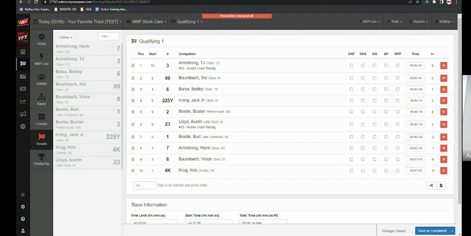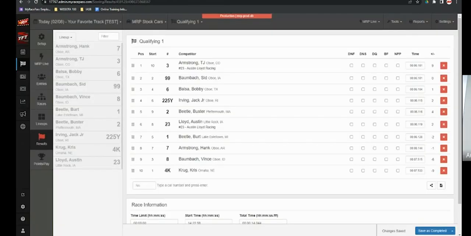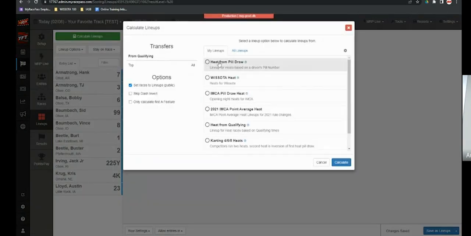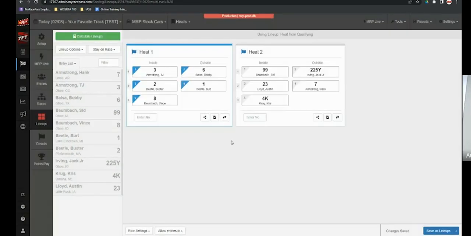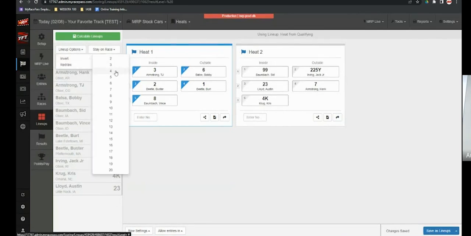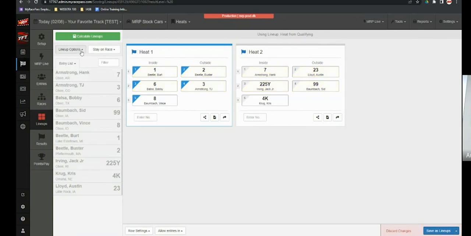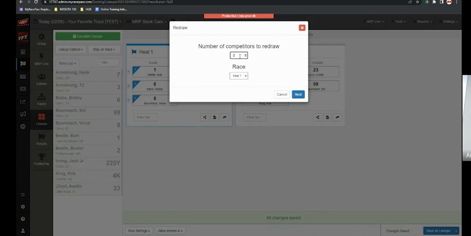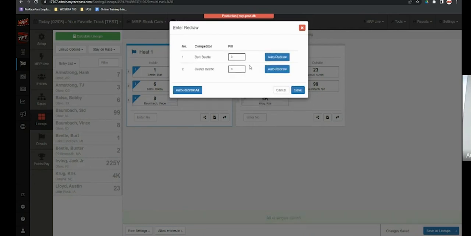Now that I come back to the lineup monitor, I don't have any result or lineups created, so right now it's blank. So my qualifying is done. I come back to the heat races. I'm going to line up my heat races based off of my qualifying order. So I'll calculate. There's my heat race lineup. If you want to do some kind of invert, there's a lineup options available up here. So if I wanted to invert the top 4, boom, invert 4. If you wanted to do some kind of redraw, there's options for a redraw as well. So if I wanted to redraw the top 2, I could do it that way.